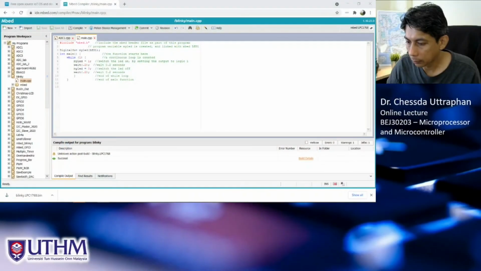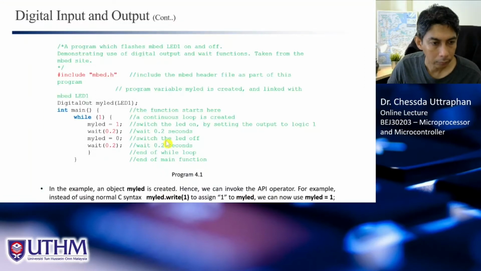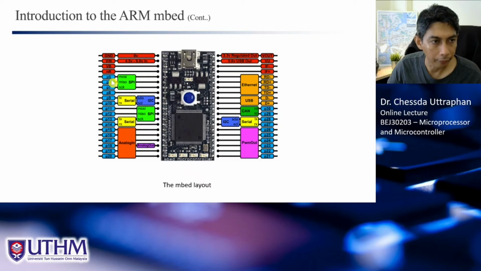Now let's say I connect an LED here, an external LED. As you can see, this is an external LED. I connect it to pin number 5, P5, of the microcontroller. So where is the P5? So this is P5, this pin. So now my LED is connected to this pin, right?